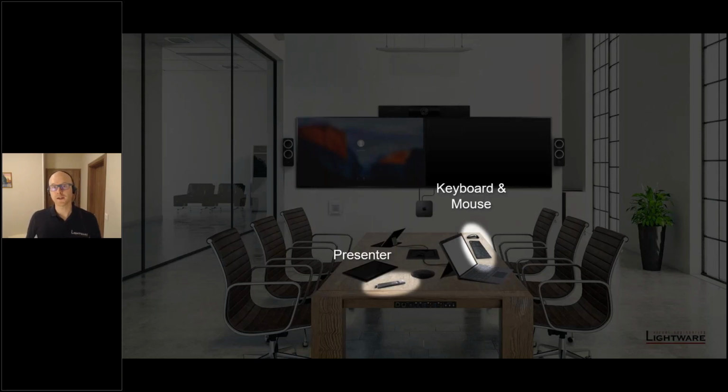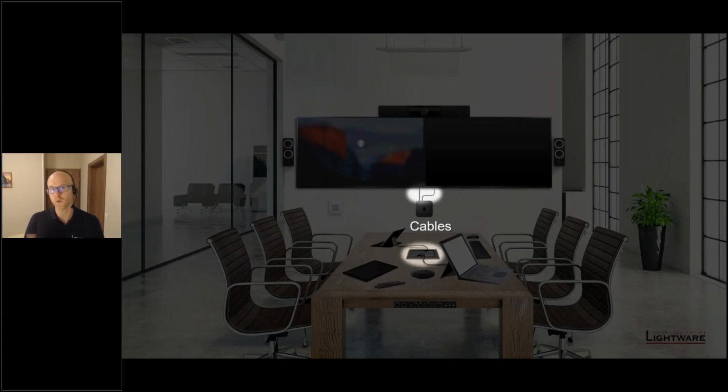Human interface devices, most likely keyboard and mouse. Some people also put a clicker on the table or in the room. So if somebody wants to do a presentation, they walk up to the screen and they don't have to bring the mouse with them and can just click to advance in the slide deck. I have seen a presenter in meeting rooms, dedicated in meeting rooms quite often. So that's also a human interface device.